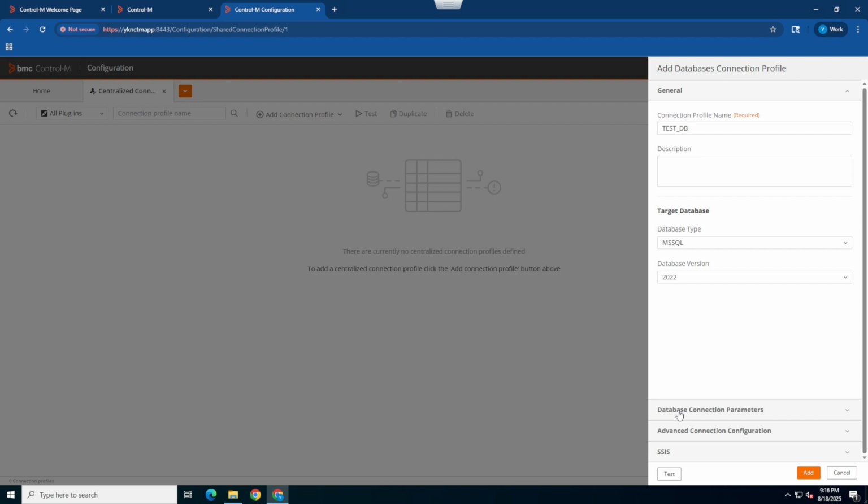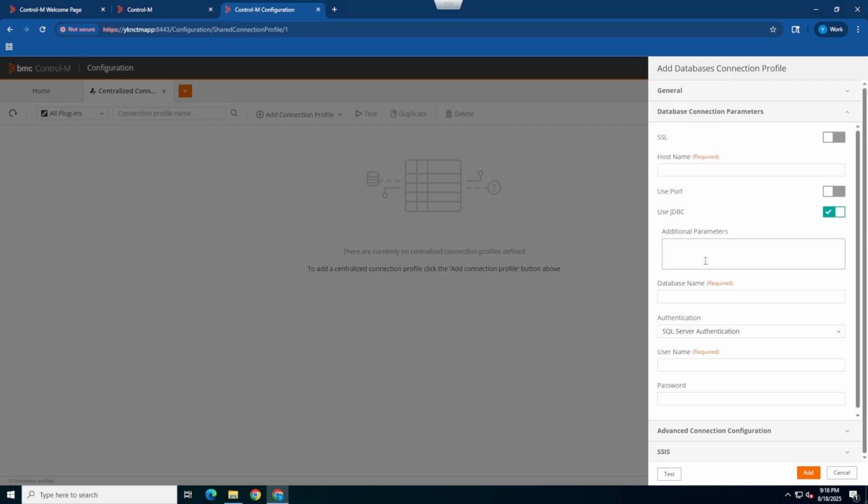And below it, we have the database connection parameters. So here, if we're using SSL to encrypt the connection to the MS SQL database, we can turn on the SSL toggle, and if not, we can leave it as is. Right below it, we need to enter the hostname of our specified database. This connection profile will by default use port 1433, but if we need to use a different port to connect to the database, then we can use the use port option to specify whichever port we need to use.